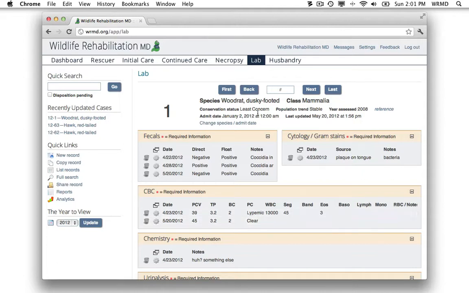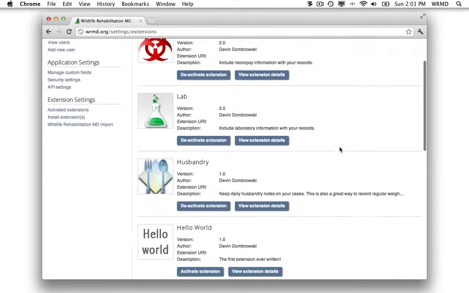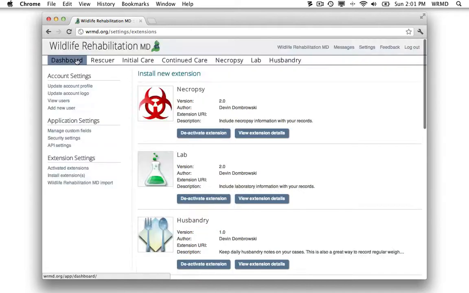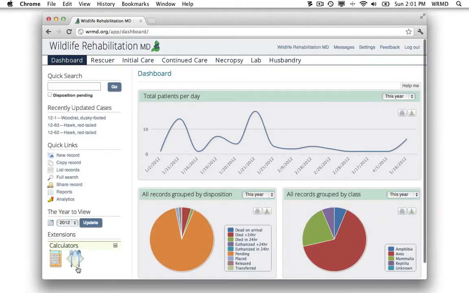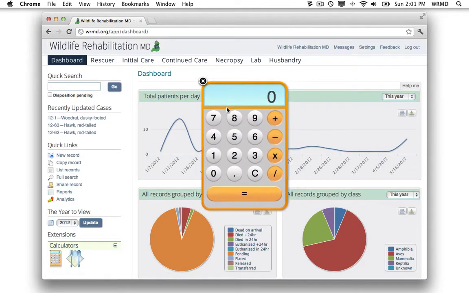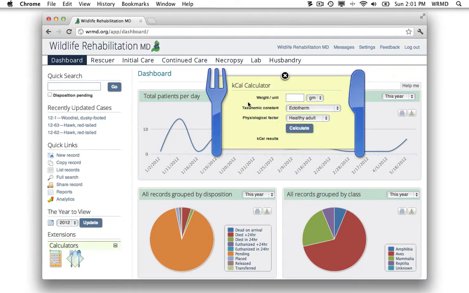Not all extensions create tabs on the top navigation bar. Some extensions will reveal themselves in other ways. For example, if I wanted to use the calculators extension, I could activate it. Here, the calculators will show up on the left navigation. If I click on the calculators, one will show up. This is just a standard calculator. And this is a kcal calculator, which calculates the kcals according to IWRC's kcal calculations.